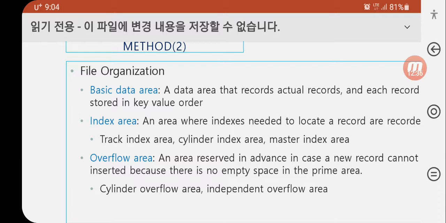Second, an index area is where the indexes needed to locate a record are recorded. It is composed of track index, cylinder index, and master index.